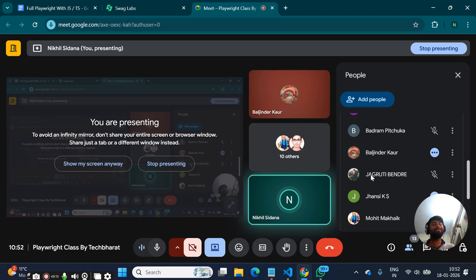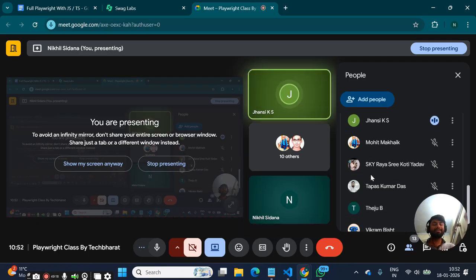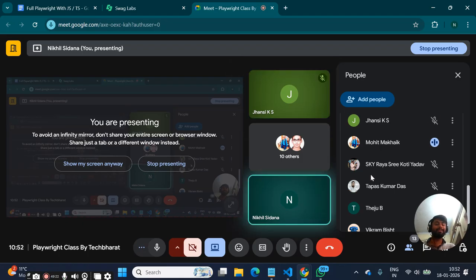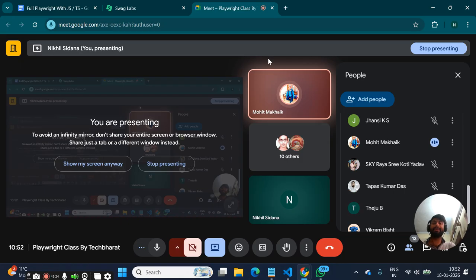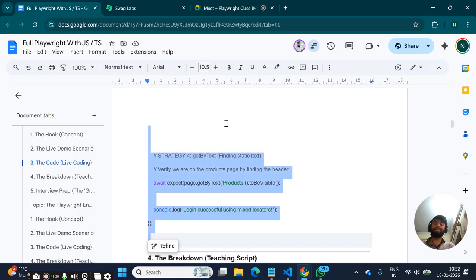Jansi, what is the role and what is the action? The button is the role and click is the action. Mohit, same question. Button is the role, click is the action. Great. Now you guys have understood this.